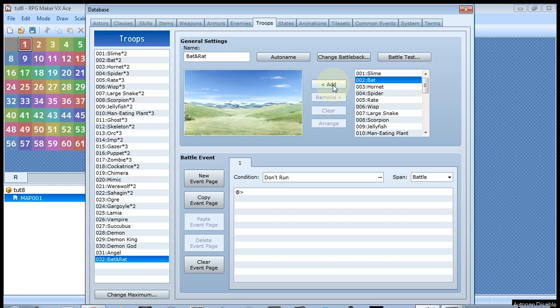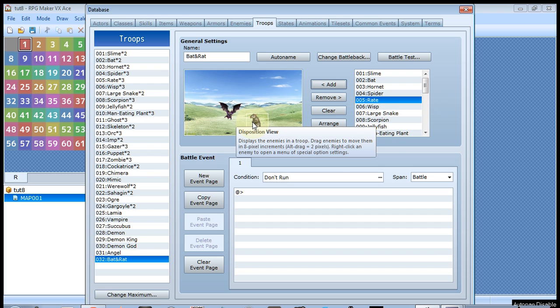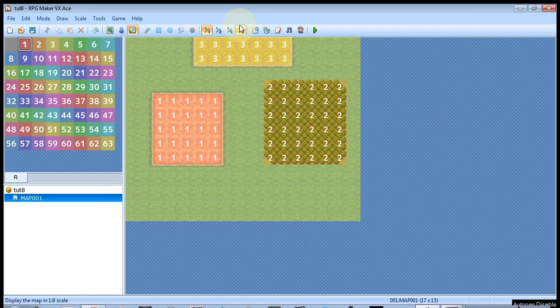So, click Bat, hit Add. RPG Maker spelled Rat "Rate." No big deal. So now we have a Bat and a Rat. And that's really all you need. It's that simple. I mean, it's not really difficult.